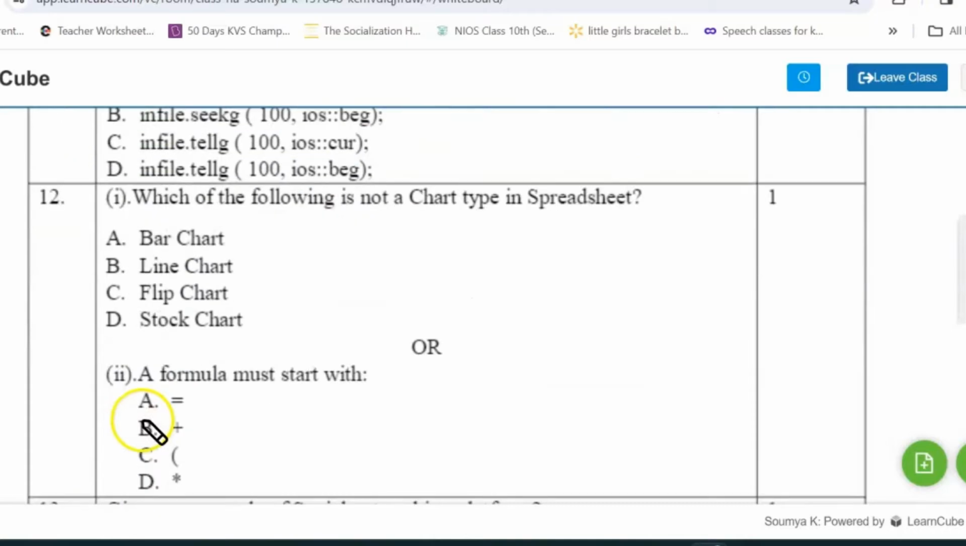Next one, spreadsheet. 12th question, 1 mark itself. Section A. Which of the following is not a chart type in spreadsheet? Comes from the chapter spreadsheets, where different types of charts are available. Out of that, this flip chart is not a chart type. So this is the answer for this question.